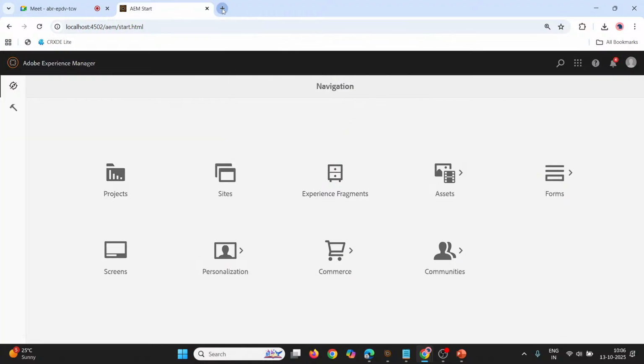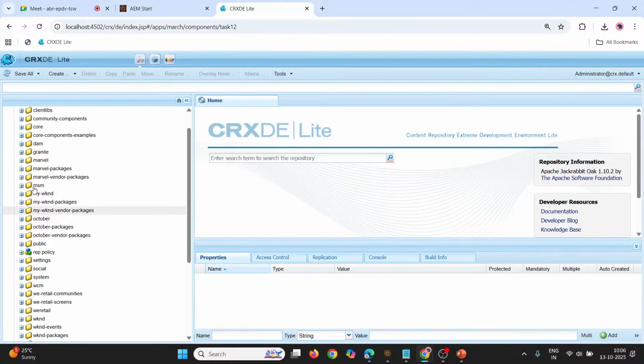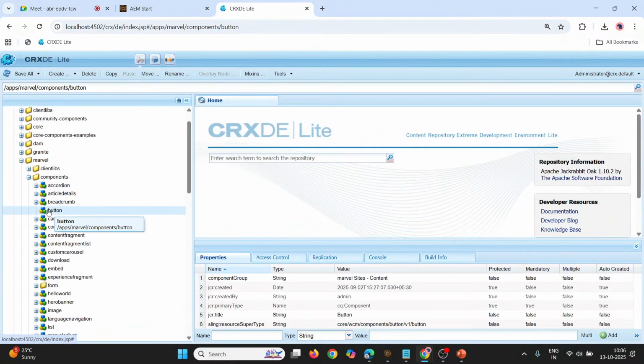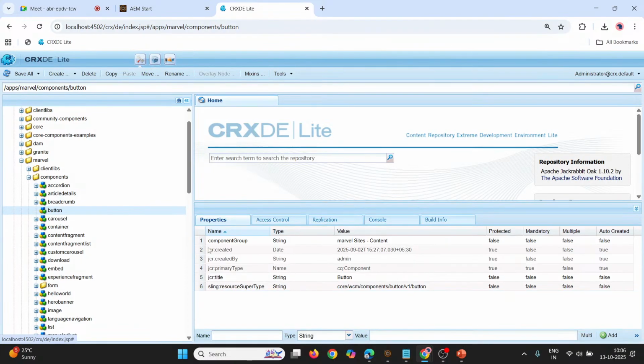If I go inside CRXDE, maybe if I go to Marvel components, and button is one component I'm going into. Inside this button component, if you observe here, jcr:created is one property we have, which is a date property. It is metadata that AEM adds whenever an action is performed. So suppose I want to read this date.